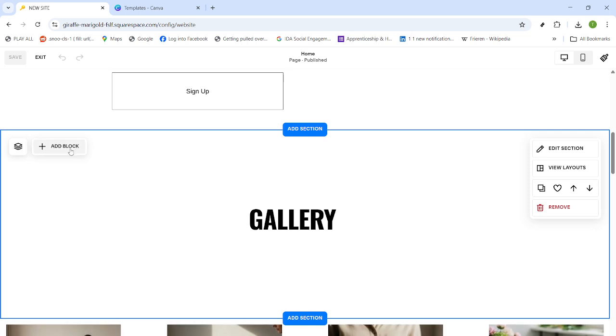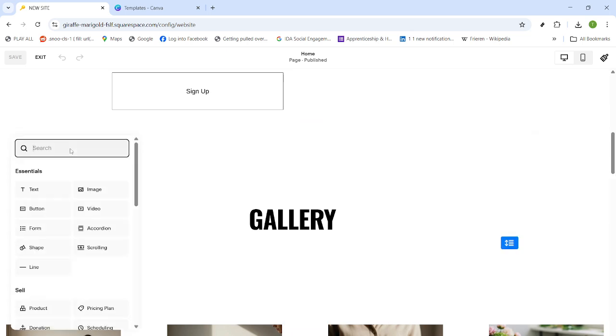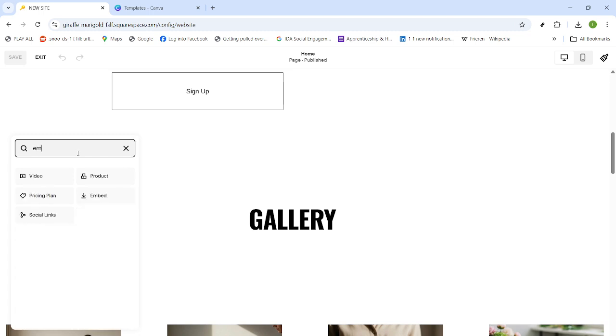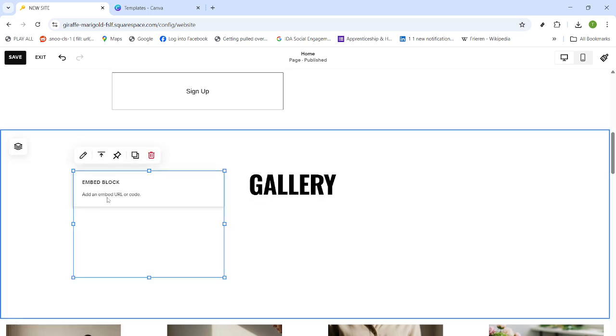Start in Squarespace. Open your site, go to Pages, and select the page where you want the Canva design to appear. Enter Edit so you can modify the content on that page. Navigate to the exact spot where you want the design, then add a new block. In the block picker, use the search bar to find the embed block and insert it.